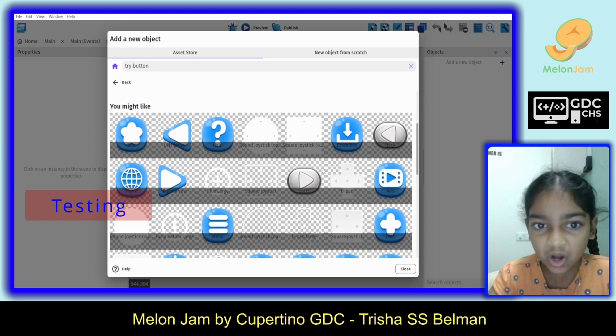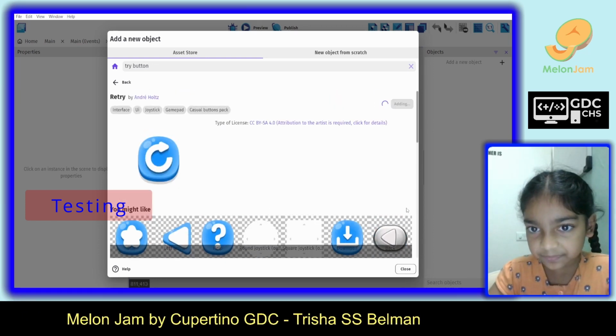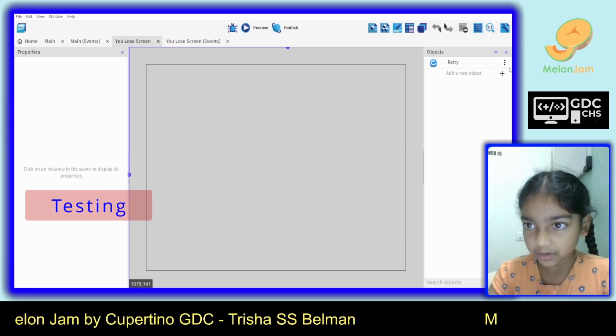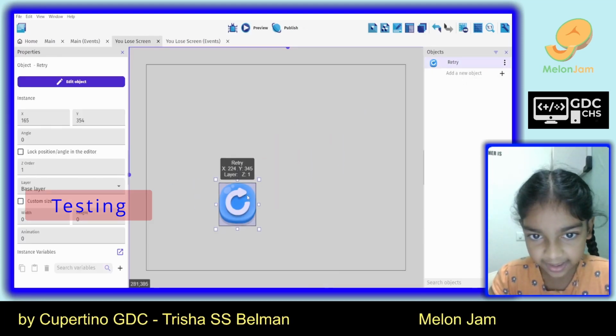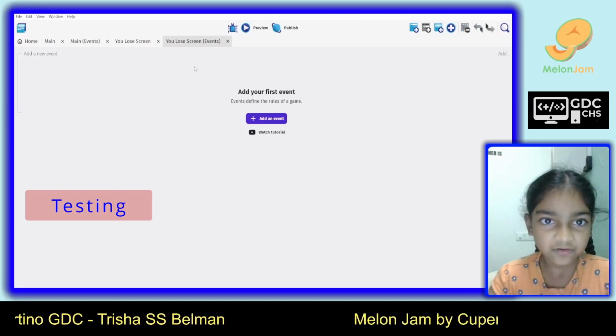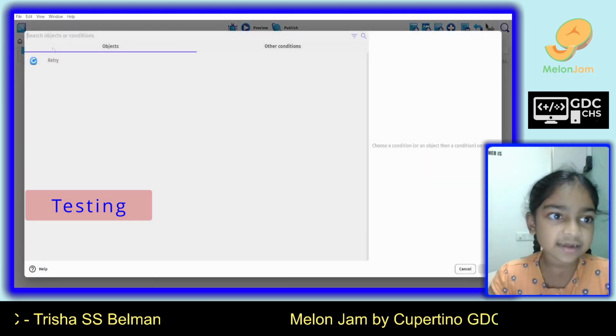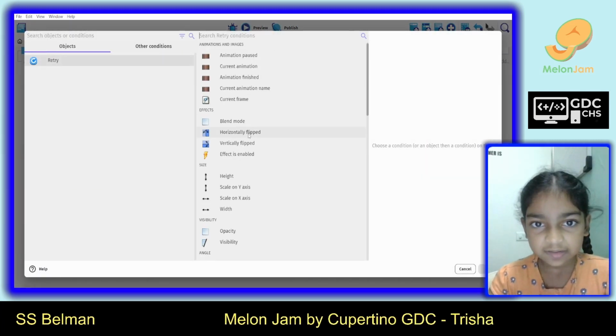You can see there are a lot of buttons. We want the retry. Close, retry. Just keep it that way for now. Add events, add action, this one.